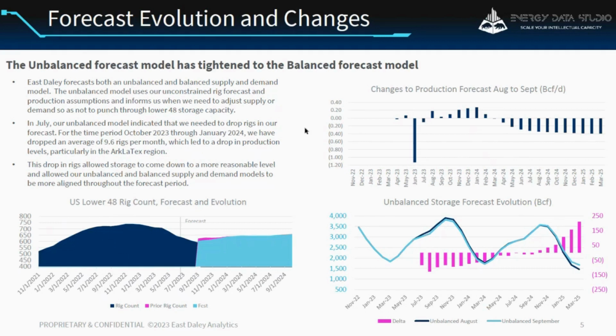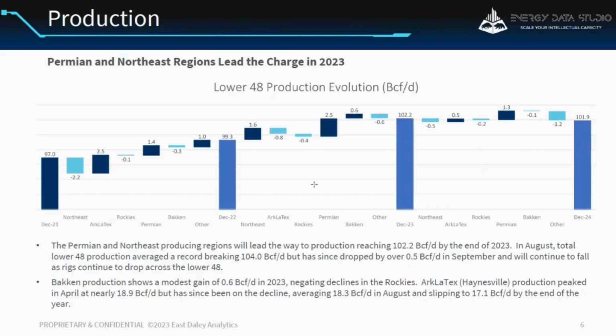We do an unbalanced forecast and a balanced forecast. And when we're looking at some of the supply side of things, for example, we look at rig count. Here you can see in this particular month how our rig count has evolved to essentially drop down to this blue box here, which changes our production forecast. And this was necessary, in effect, to balance the market for this particular month. When we look at production specifically, you get a production evolution chart through 2024. This is kind of where we see production going and the various interactions amongst the major basins that we see.